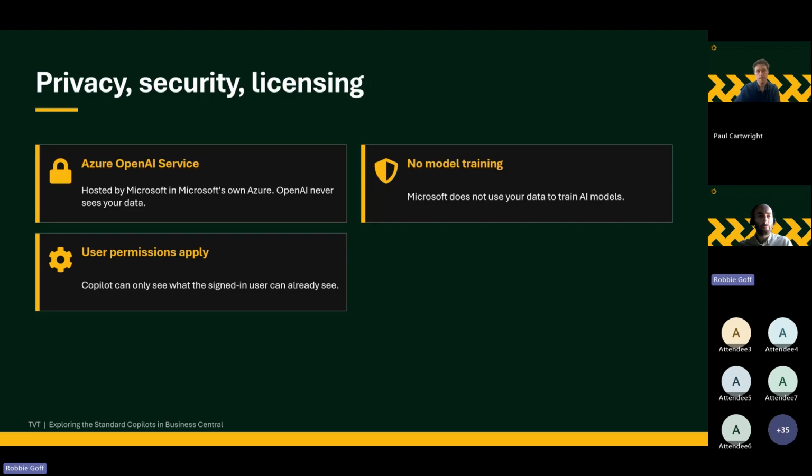Next one, user permissions. I think people have some concerns that if we take something like Chat with Copilot, for example, I could ask it about some data that I don't have access to and that Copilot could surface that. But that's not how it works. All of this Copilot functionality respects the permissions of the signed-in user. So I can't use this AI functionality to get around my user permissions effectively.